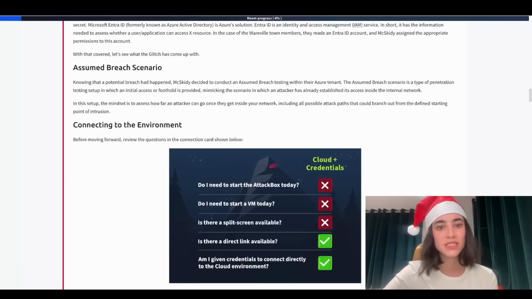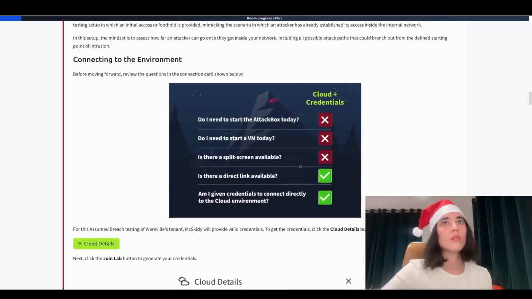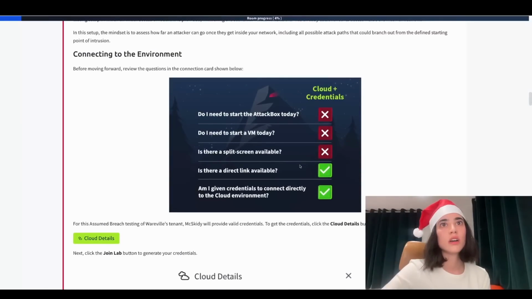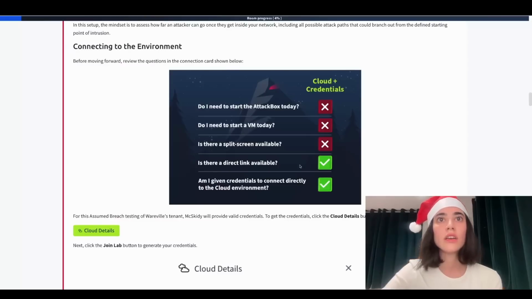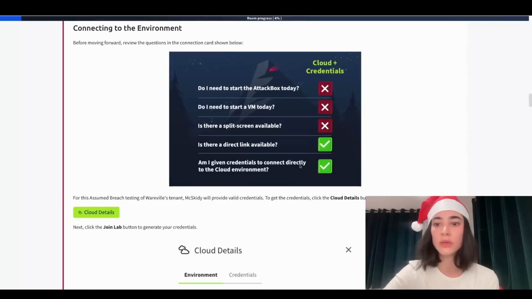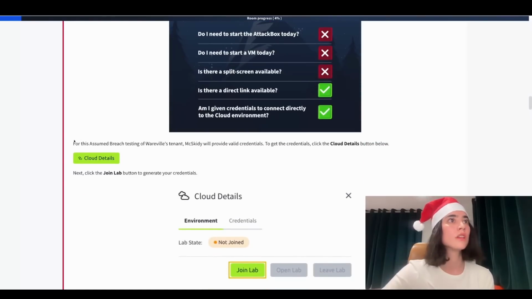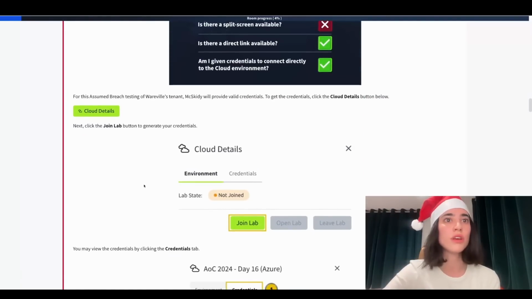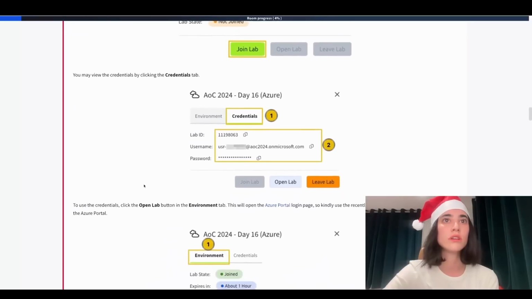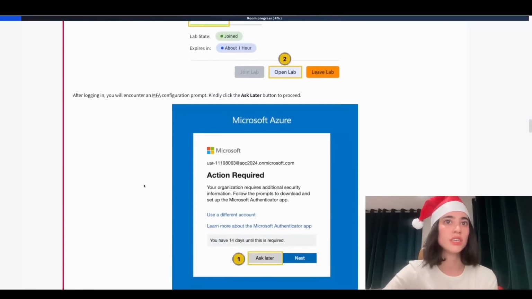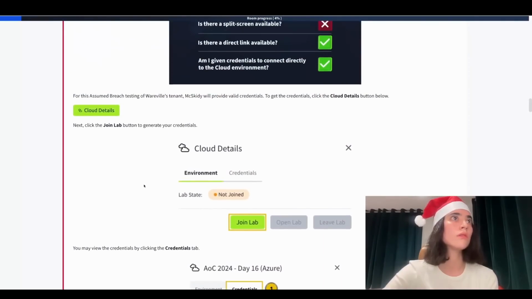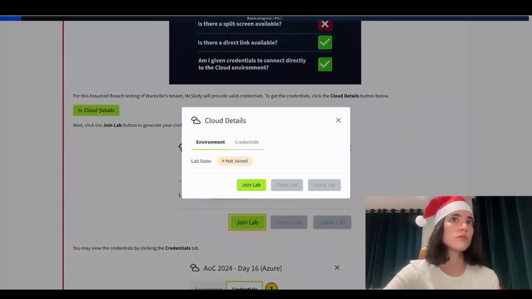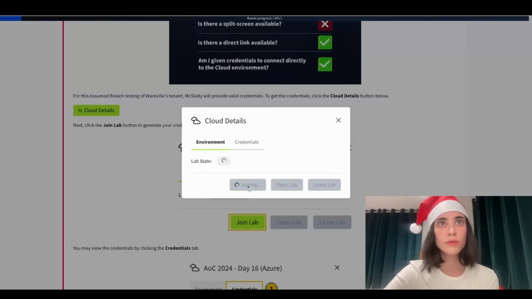What are we needing today? We are using a direct link and cloud credentials. We don't need the attack box or a VM. So there's not going to be split screen. Makes sense. Let's get the cloud details. I think you have a guide on how to connect to the Azure tenant here. So let's click the cloud details, join the lab.